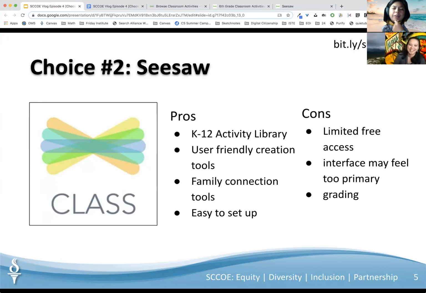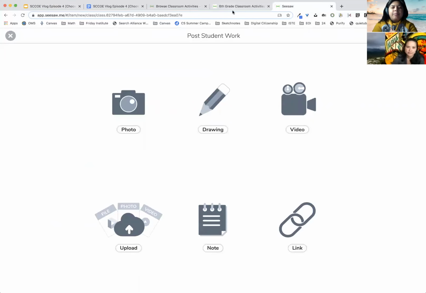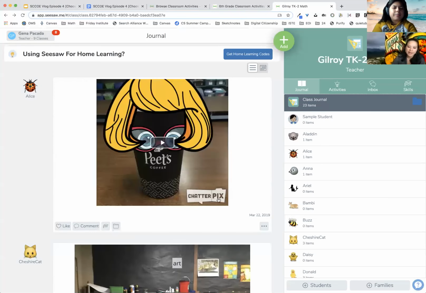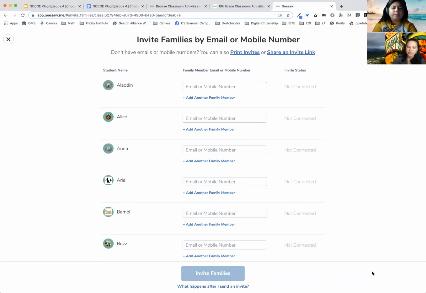To our third pro, which is family connection tools. Google Classroom does not have easy connection tools to stay connected with families, but Seesaw does. Yeah, so if you want to connect families, you would just click on families, and then you can connect their email address, or if you have their mobile phone number, you stick them in here, and as soon as you click invite families, it sends them a message and it will connect them with just their child's account.